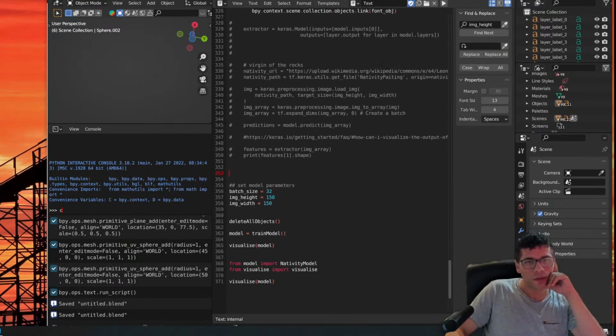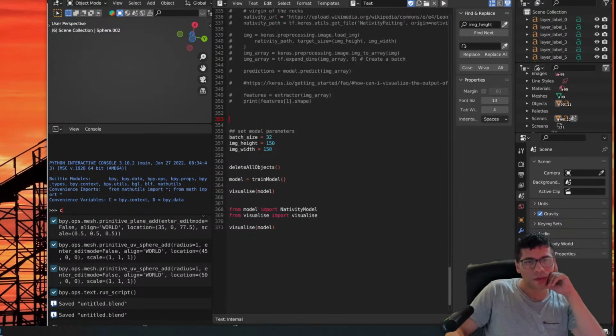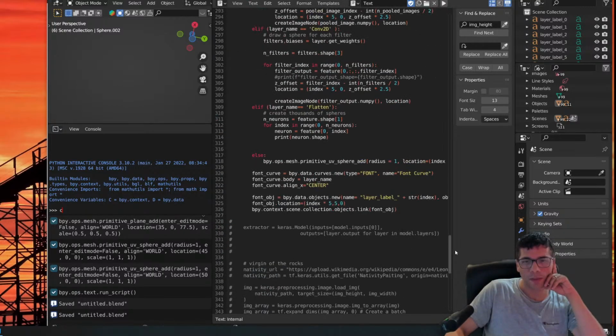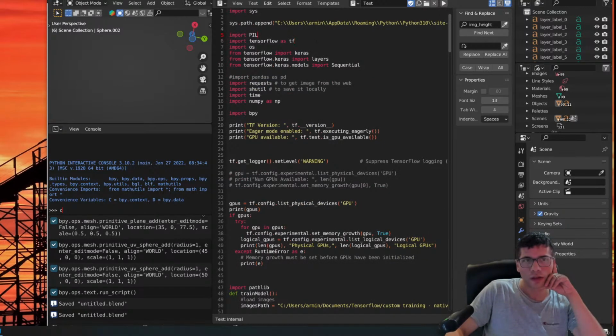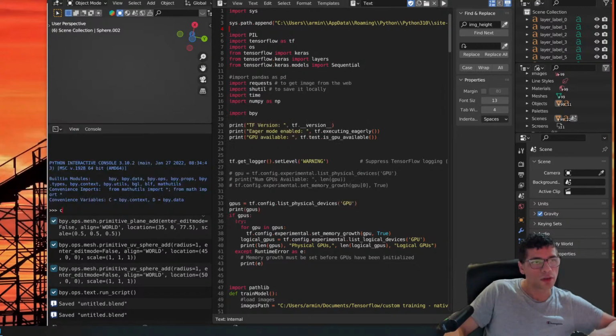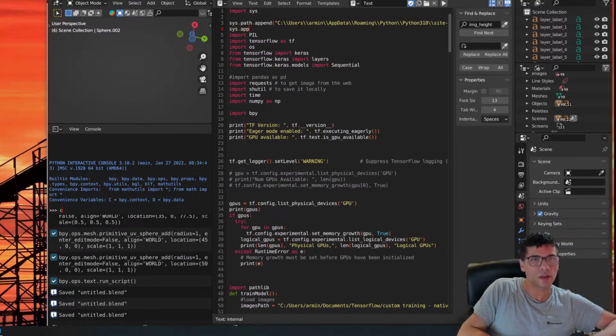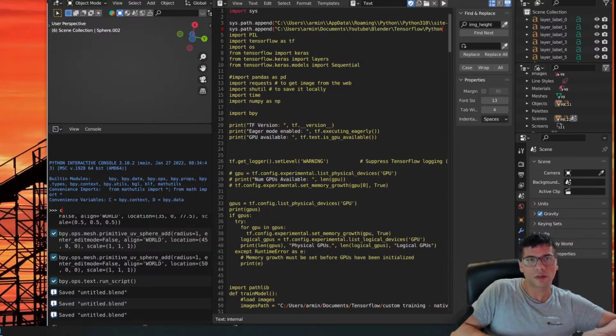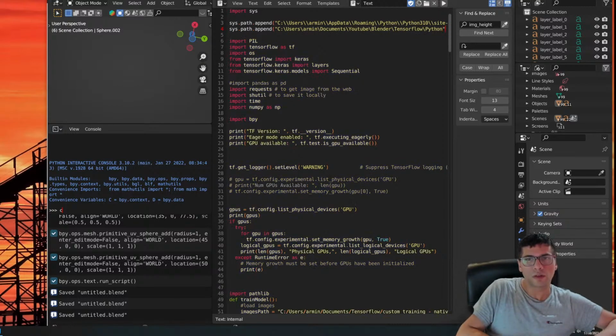Right, so we have... So I can actually append the same paths. I can do the same thing here. So sys.path.append. I'm adding my own libraries here. I just hope... I don't know how to restart the kernel. Let's see.